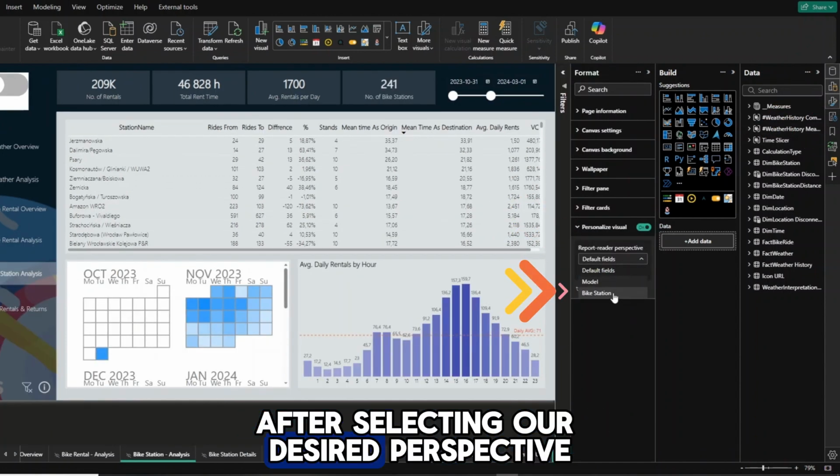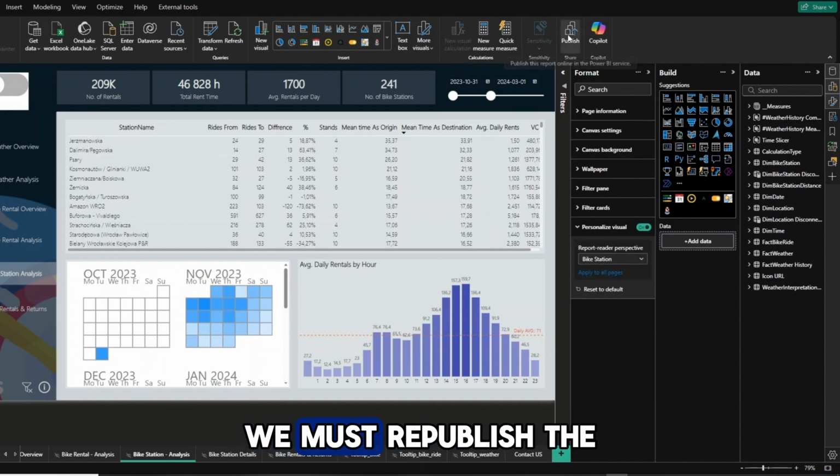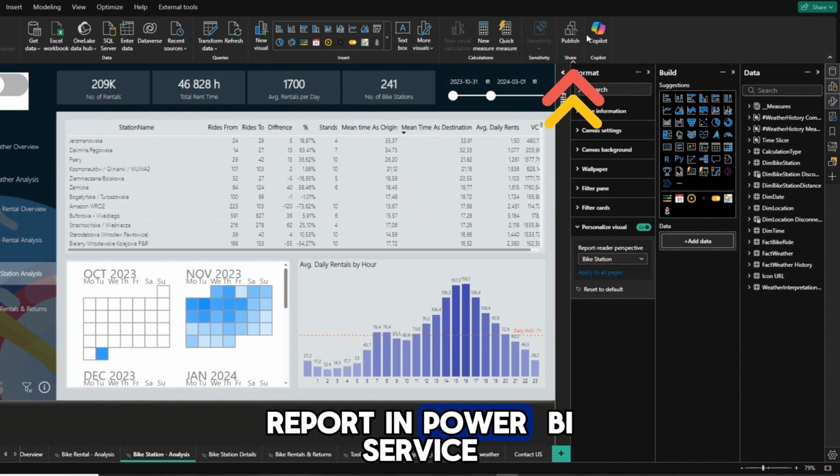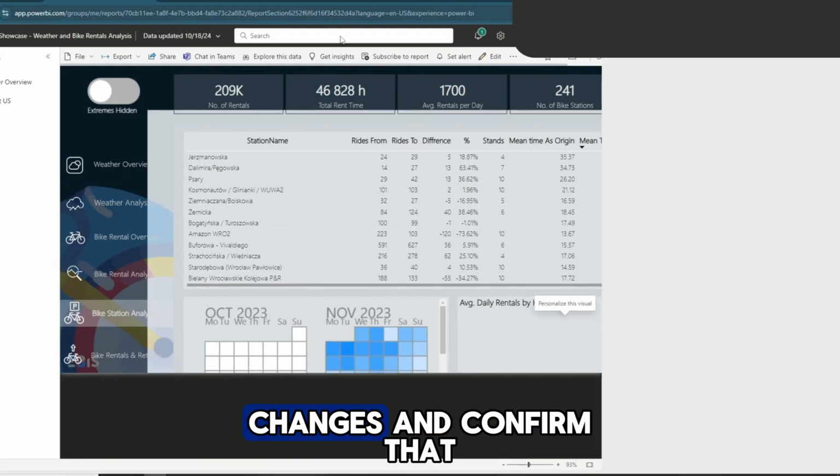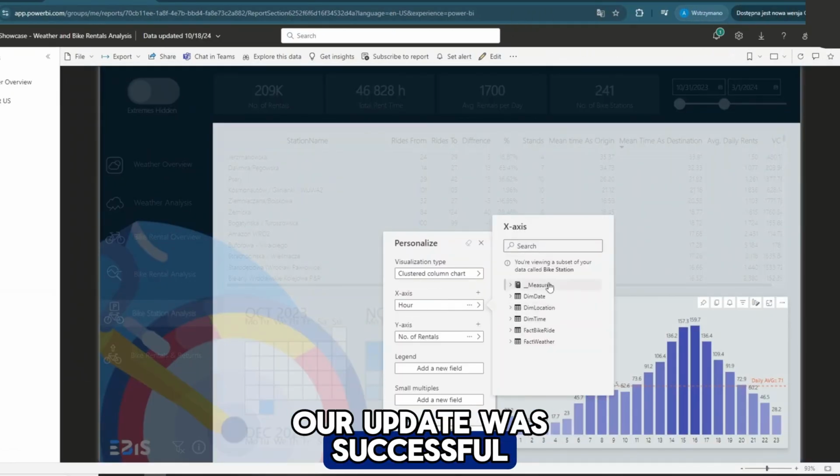After selecting our desired perspective, we must republish the report in Power BI Service. Now, we check the changes and confirm that our update was successful.